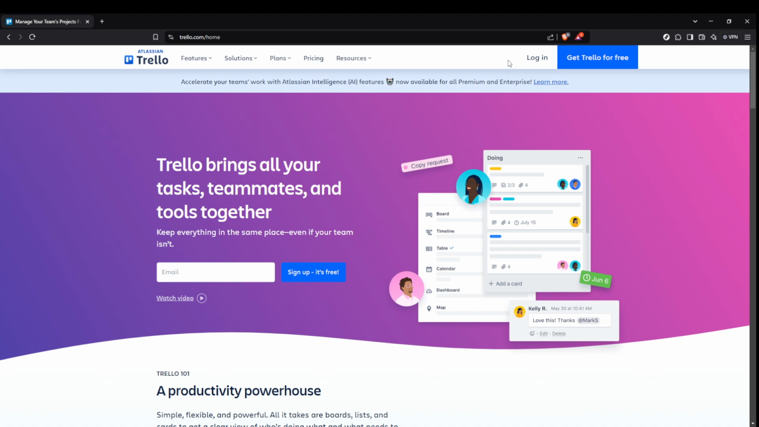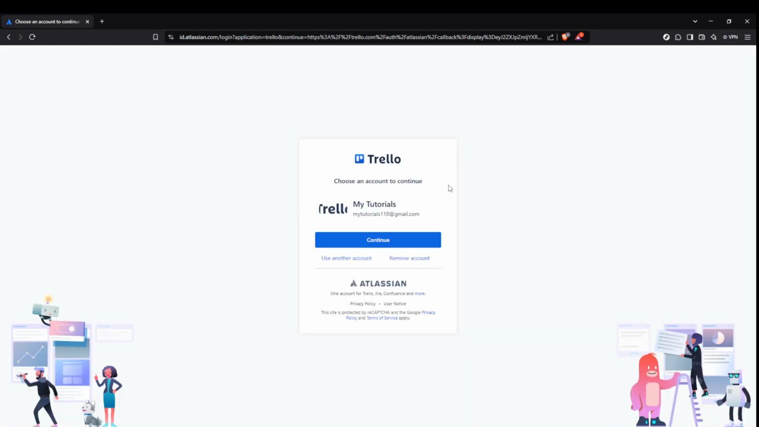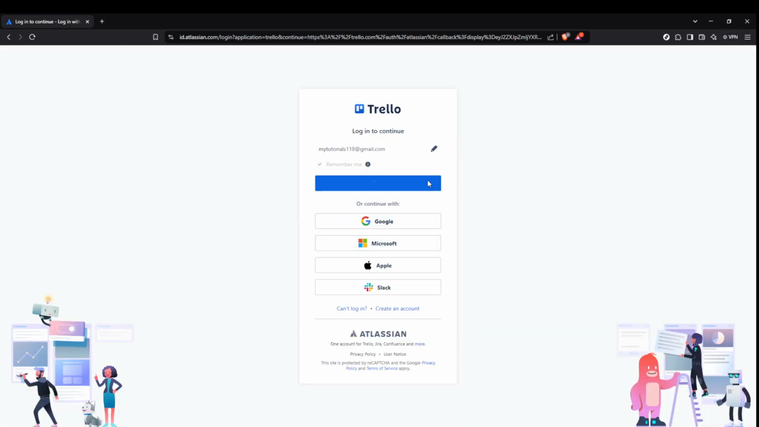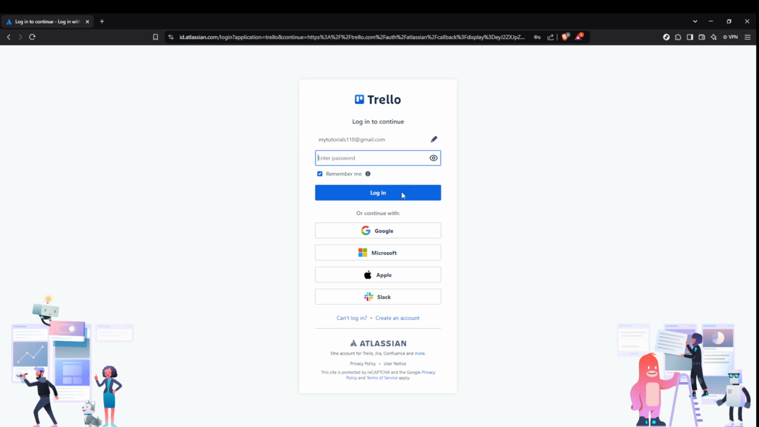First things first, let's get you logged into Trello. Head over to Trello.com using your preferred web browser. Once the page loads, look for the Login button. You'll usually find it at the top right of the screen. Go ahead and click on that. You'll be directed to a login page where you can enter your credentials.